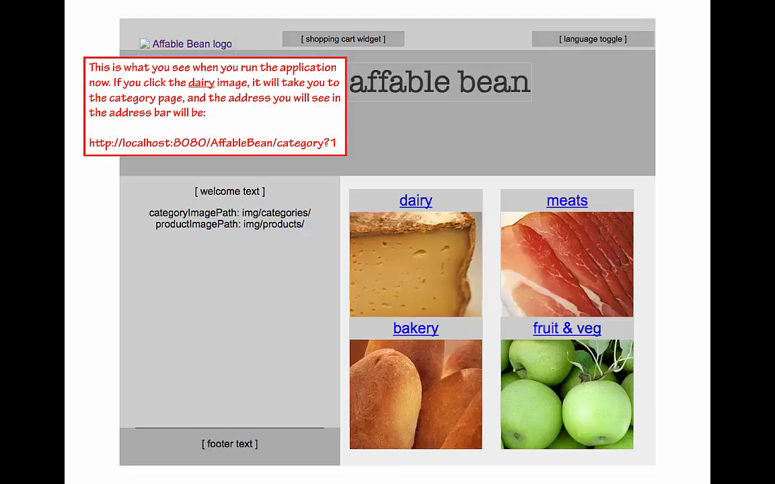Try clicking on the dairy image. When you do, your browser sends a GET request to the server for the category page, but it also sends the identifier for dairy as the query string. So you will get to the category page, and the URL you see in your address bar will be appended with a question mark followed by the number 1.